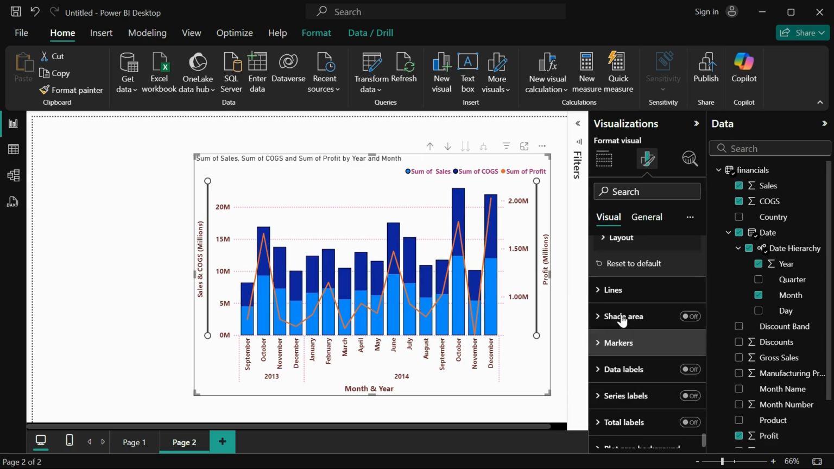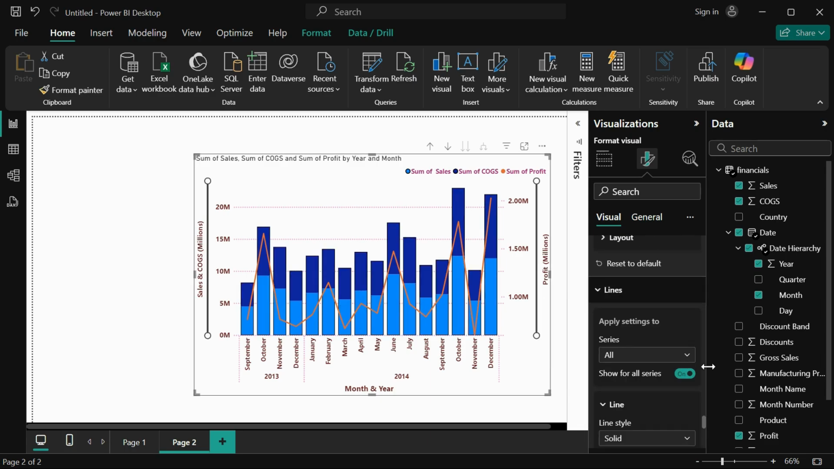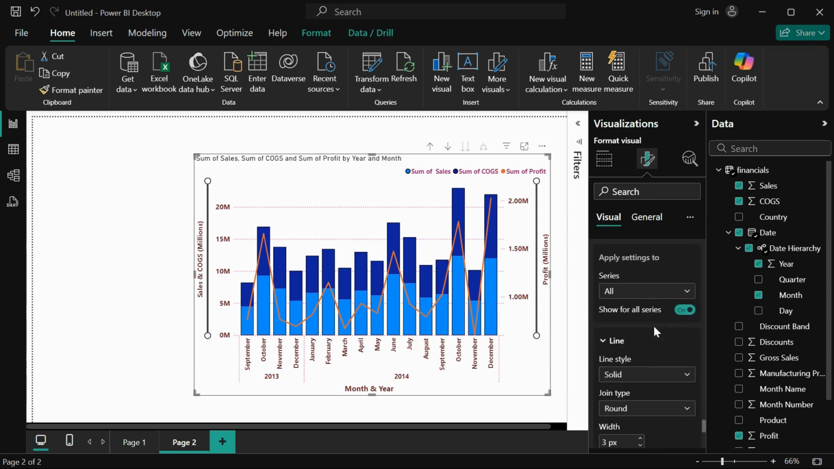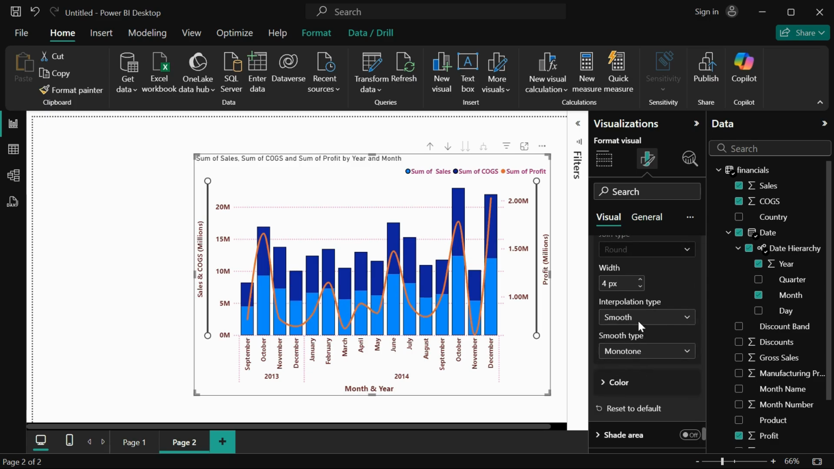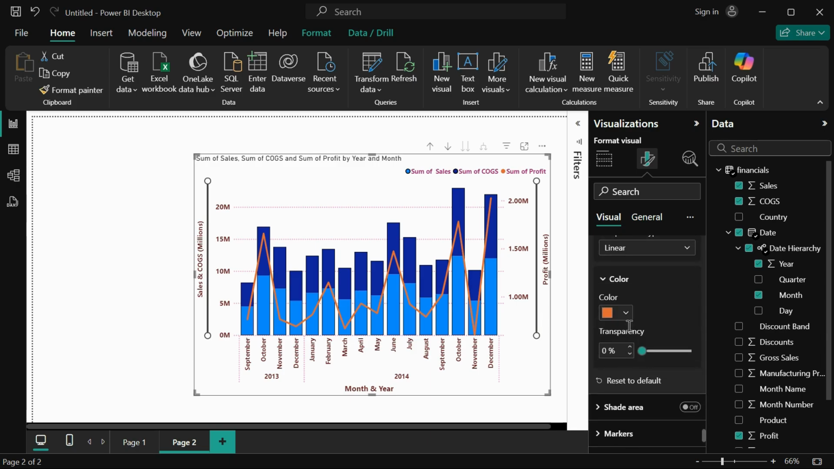Now for lines, this particular line you can change the style. Let's say for all I have only one line here. So you can change the style here, joint type, round or miter, or whatever it is. You can increase the width of this line. Linear, if you want, or you want the curve, or you just want to see the step here, correct? So here you can change the color of this line as well.